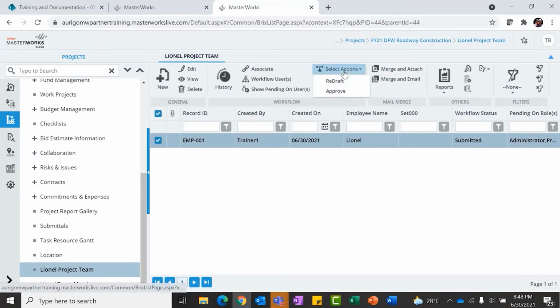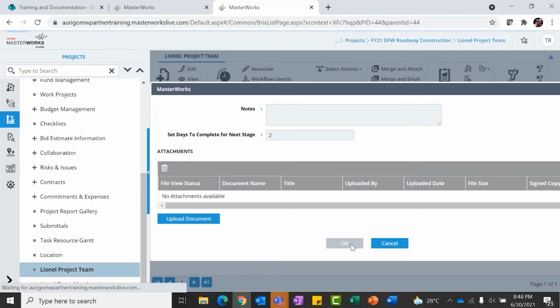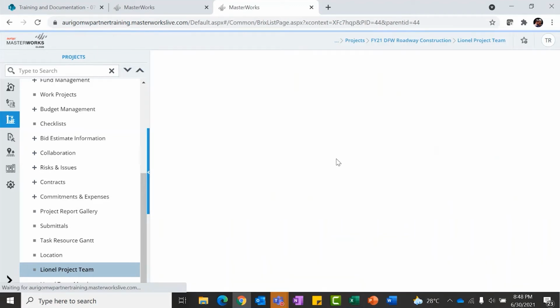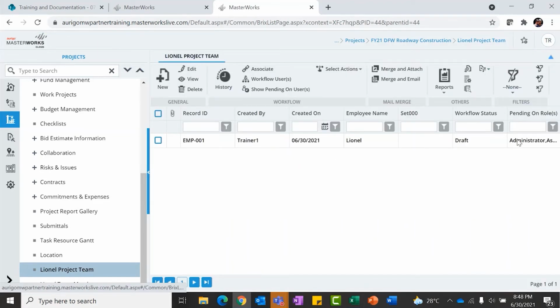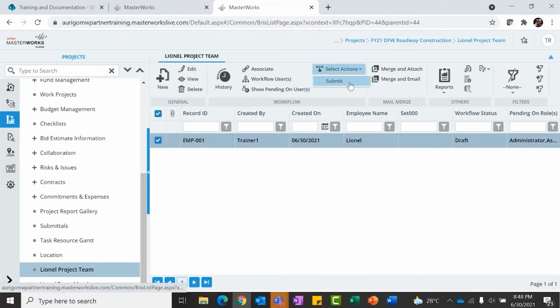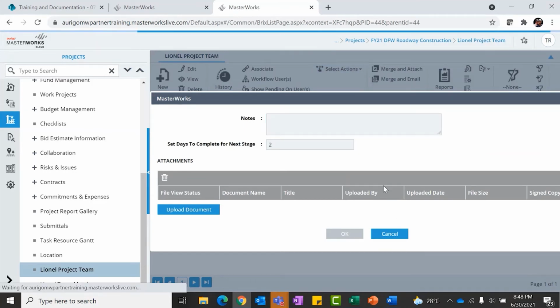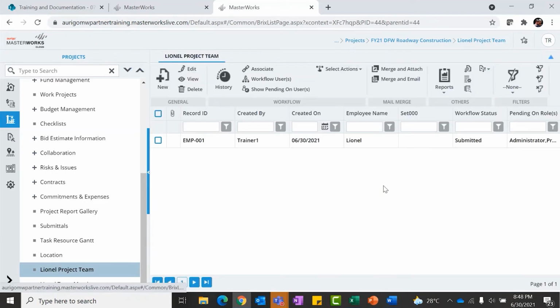So from submitted, you had the option to push it to redraft, right? So I redrafted this record. I sent it to redraft. So now what you see is administrator and associate project manager are the only two roles who can submit this record. So this is how you define a workflow for your record.